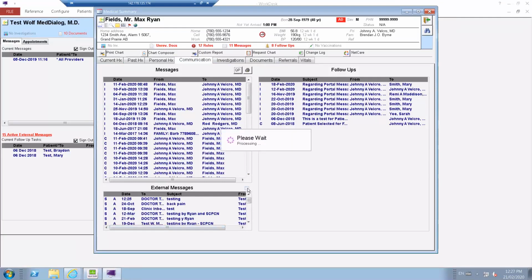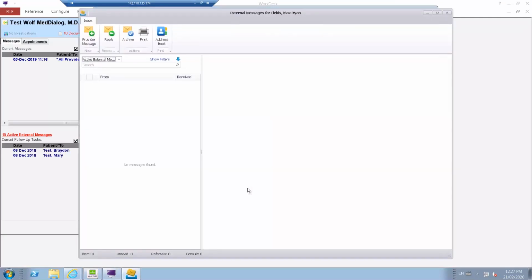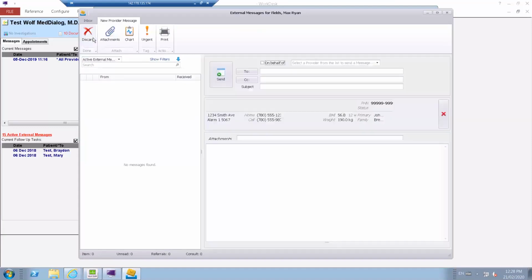Now, if I click this, it's going to open that similar MedDialog inbasket view, but with messages only related to this patient. Whereas back here in my 15 external messages, this is going to be clinic-wide. This will be for all of my patients that have MedDialog messages. But again, from here, if I wanted to create a new message, if I was doing some sort of consultation with another provider perhaps, I could go new message.